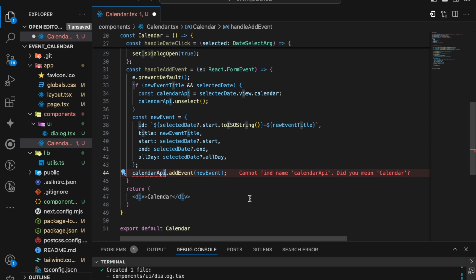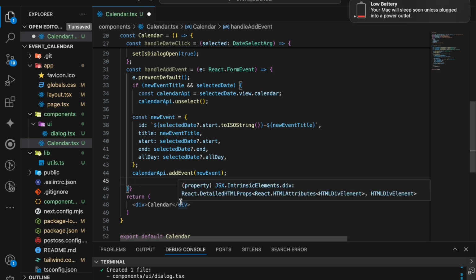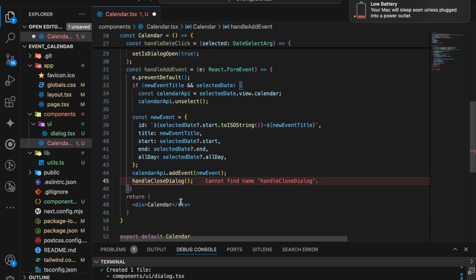Now this error is coming because I have ended the if bracket here only. This whole thing will be inside the if condition, that when the event title and selected date are there, only then a new event can be added. We will move the ending tag and add it up. After adding the event, I'm calling the handle close dialog. This function will run when the dialog box closes.